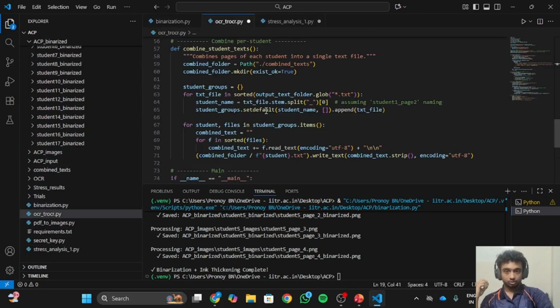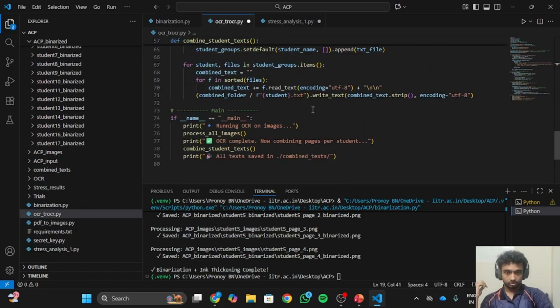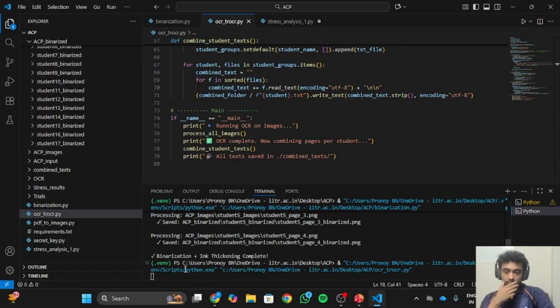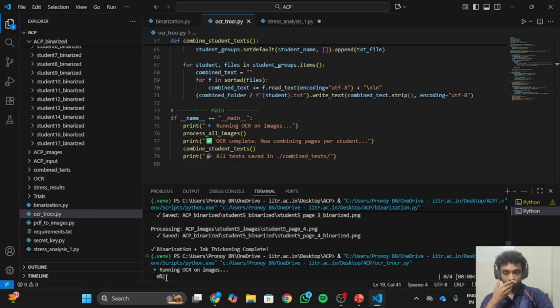Next code is the OCR code which we are using. And here, first of all, we are running it for the same folder only, student 5 only. And let's run it, the TrOCR. So as you can see, it shows running OCR on images, this bar is coming. There are 4 images in this folder. So on every image, there would be a 25% increase in this bar. And when this becomes 100%, our work is complete. So the first page is done.